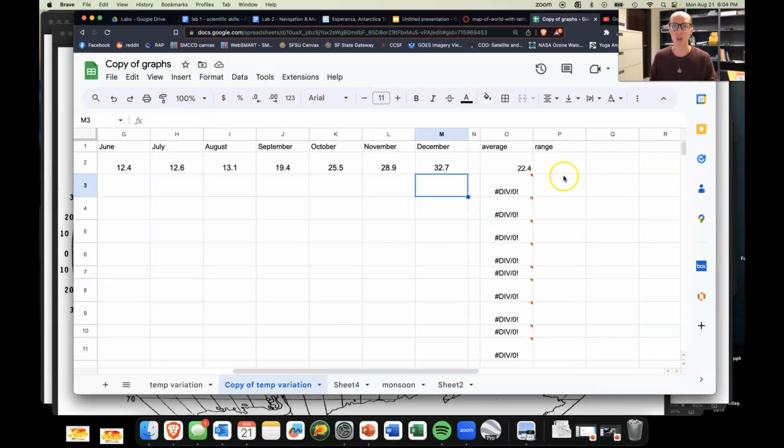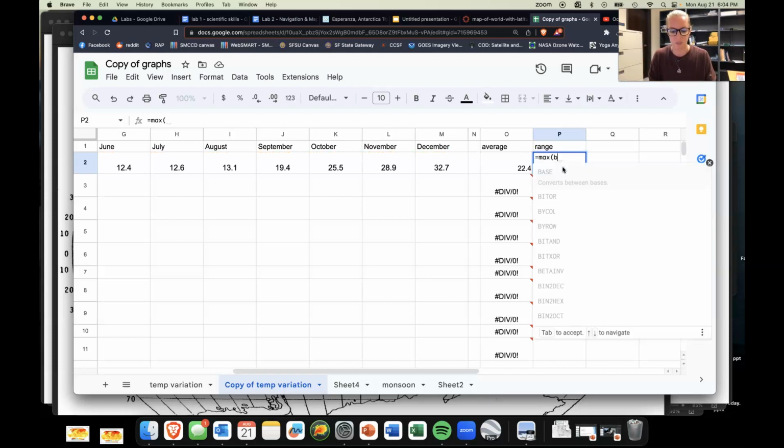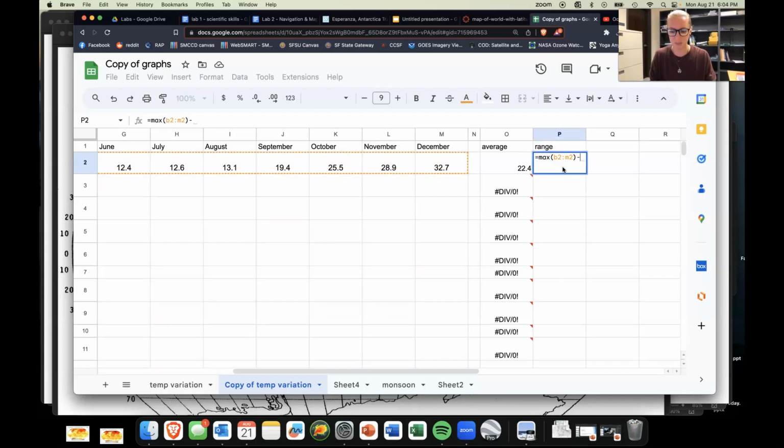I do have a shorter separate video to calculate range, but I'm just going to type it in here really quickly. So range is the maximum minus minimum. So you're just going to go equals MAX of B2 to M2. Oops, close parentheses, minus MIN of also B2 to M2, close it, and bada bing, bada boom, there she is.